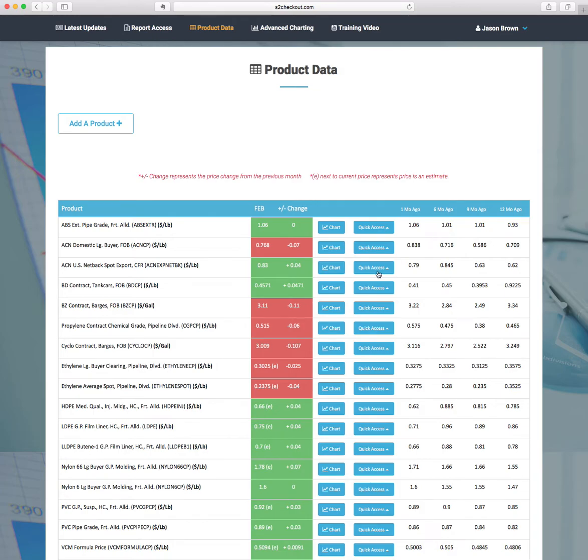Now, the current month's price is shown right here on this line. That's the February price, and right here next to it, the plus minus change is from the previous month. So ABS, for instance, is unchanged from January. And if the price is flat or up, the box will be highlighted in green, and if it's down, it will be highlighted in red.